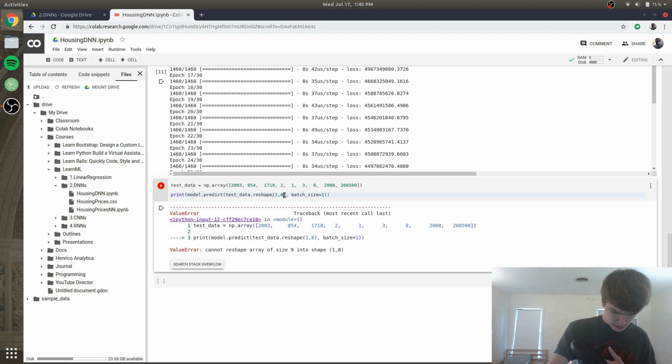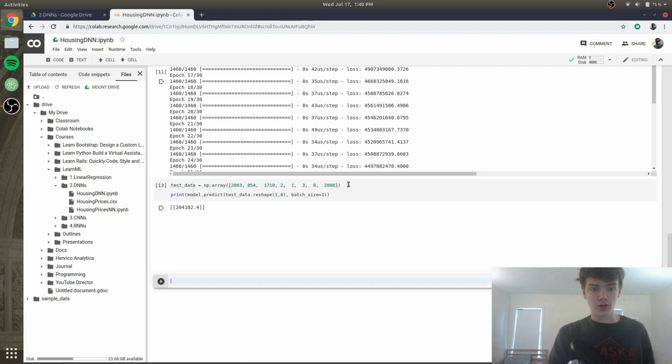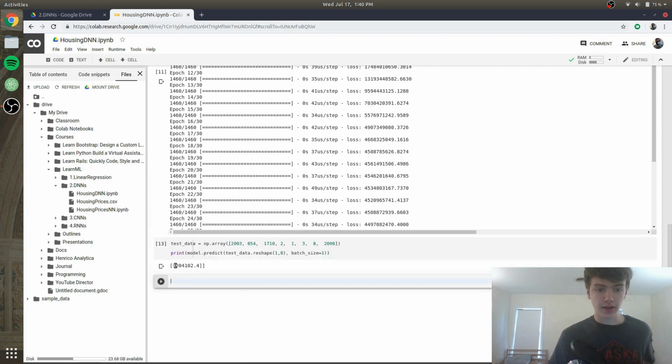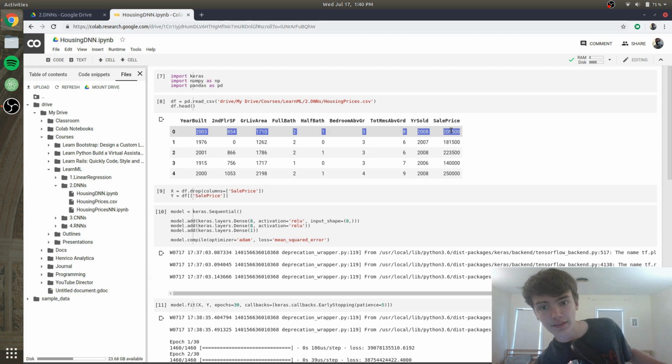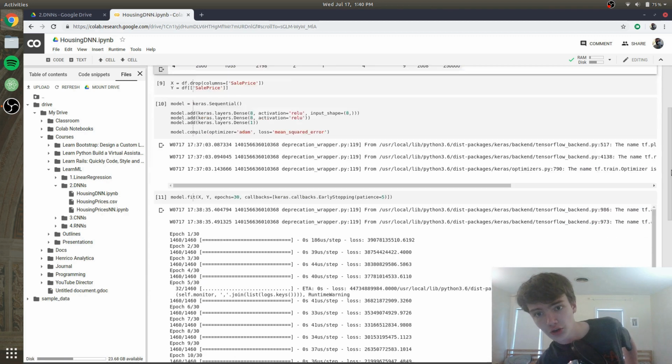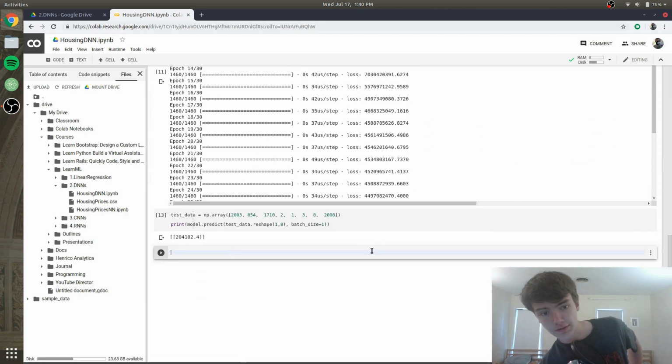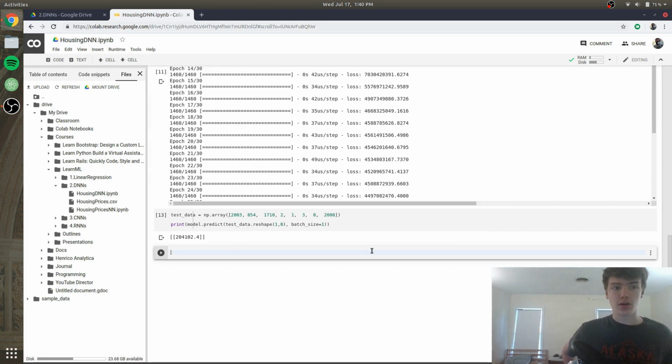Oopsie daisies. Looks like we forgot a value there. Oh, I accidentally put in the sale price of the house, which is not what we want. We want to predict the sales price. So we'll see here it says that the estimated price of this house is about $204,000. Now if we go up to the top, you can see it's actually $208,000. So we were only about $4,000 off for the house, which is pretty good given the fact that we only had 1,400 samples and how quick this model trained as well.